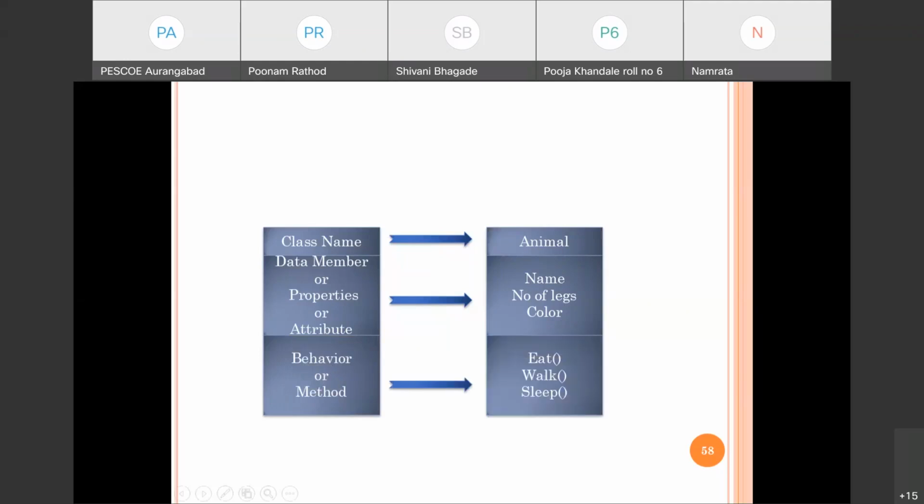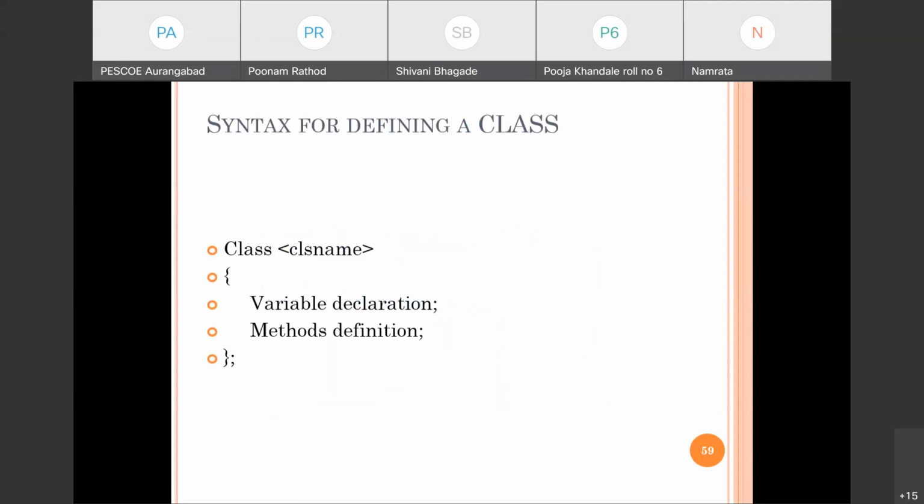Like, does that animal eat? Does that animal walk? Does that animal sleep? Like that. This is how we have to create a class. Like that we are able to create the class.